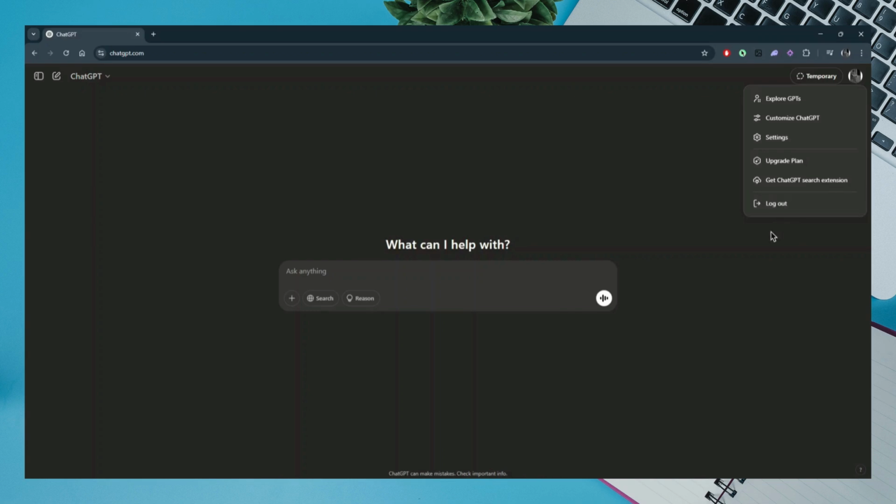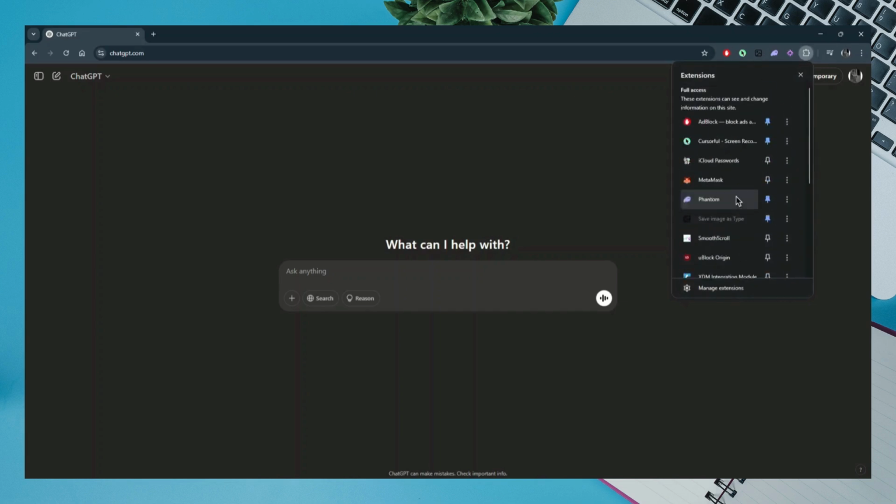If that does not work, the issue might be caused by browser extensions. Open your browser, go to the Extensions menu, and disable extensions one by one. Click the three dots next to each extension and remove them until you find the one causing the problem.